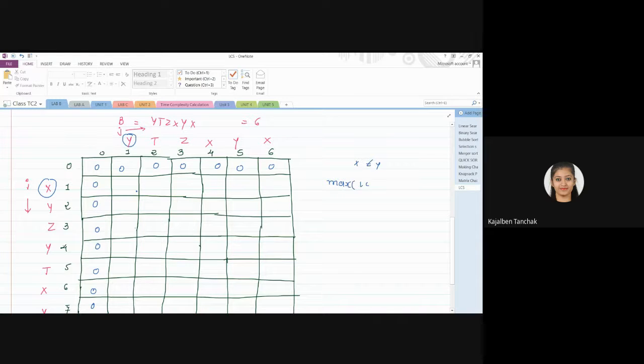Max of LCS of i minus 1. This cell is LCS of 1 comma 1. Right? This is the first row and first column. This cell you want to fill. So i minus 1, 1 minus 1 will be 0. j is 1. LCS of i as it is, j minus 1, 1 minus 1 will be 0. Compare these two cells. 0th row, first column value is 0. What is the upper cell value? Then what is the left cell value?